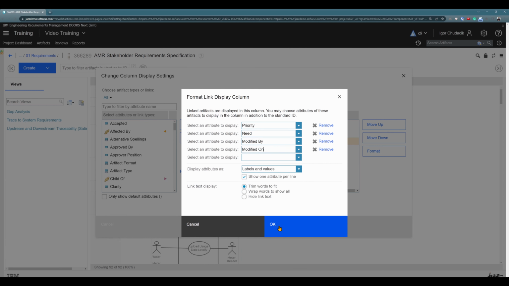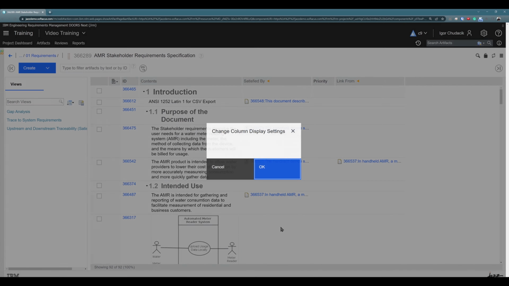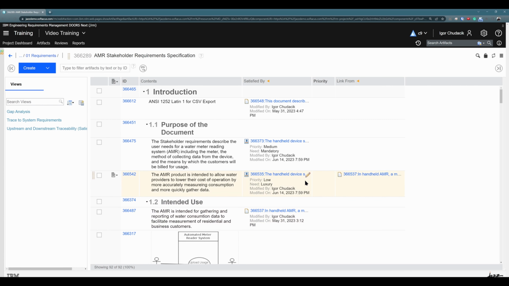All right, very simple. I will hit OK and again OK. And you see, for example, this link. You see that the artifact on the other side of the link is medium priority, mandatory need. It was modified by me and it was modified on June 14th, 8 p.m. It's super easy, yet a very nice and very helpful trick.